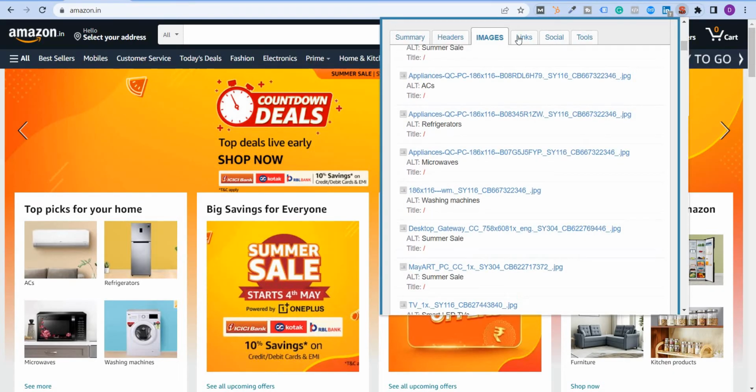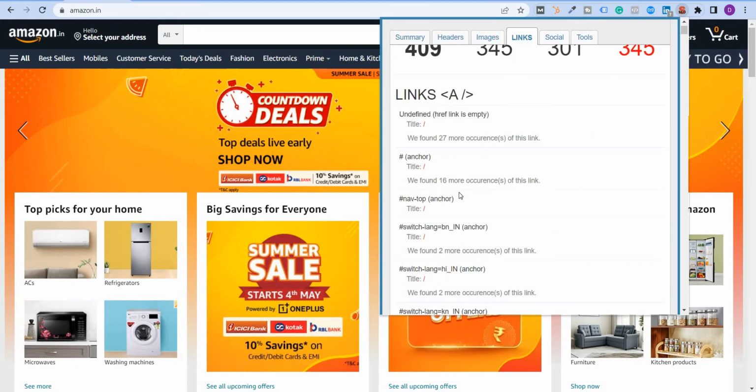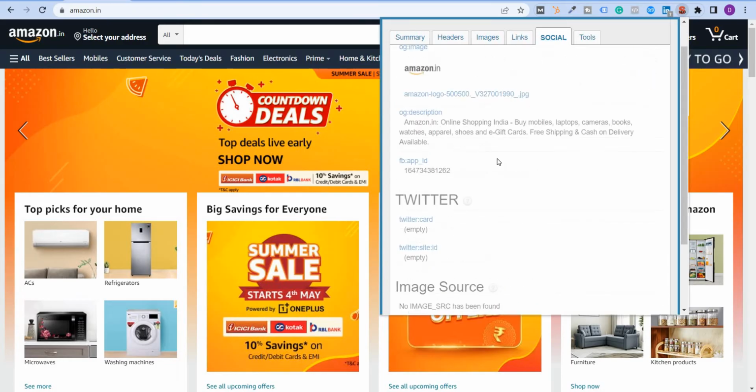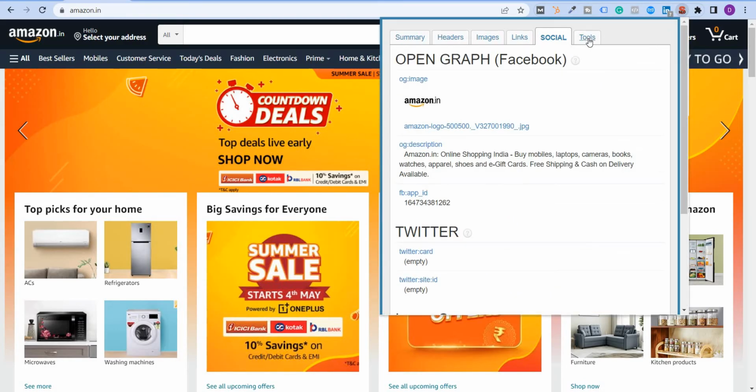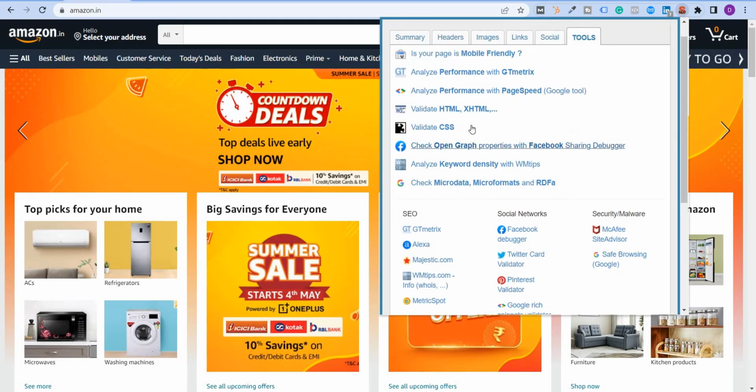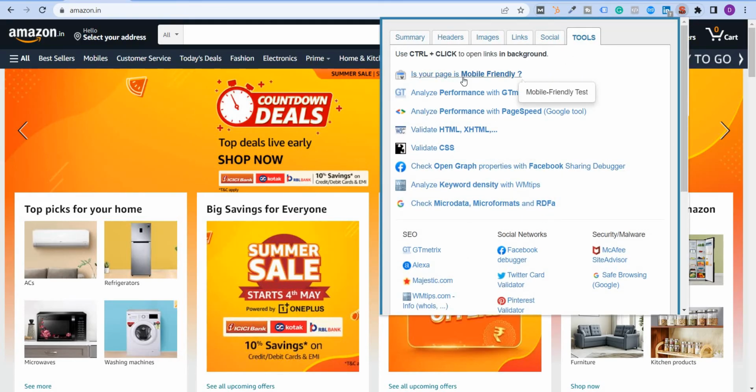Further, if I go to links, you will see over here all the links that are connected, and in social you will see all the social media, image source, Twitter, etc. And finally in tools, which is very important, it connects you with different tools which will test whether the page is mobile friendly or not. It will analyze performance with GTmetrix. This is a third party tool, GTmetrix. It will analyze performance with Google PageSpeed.